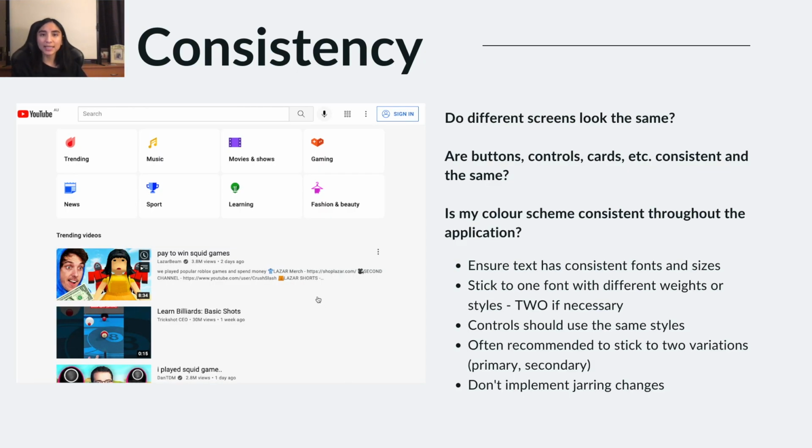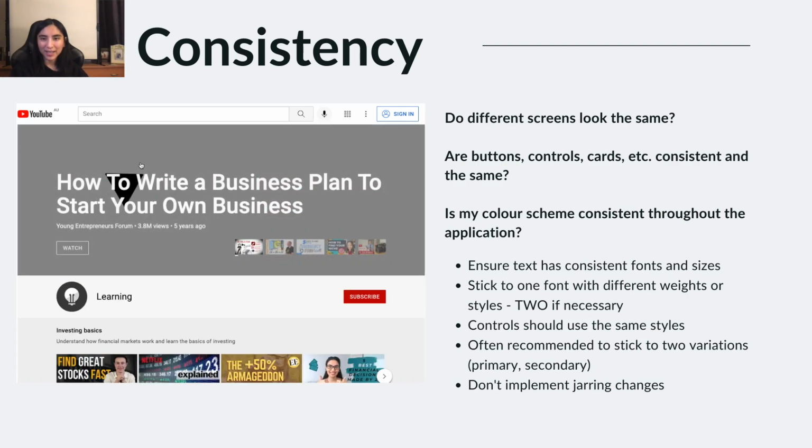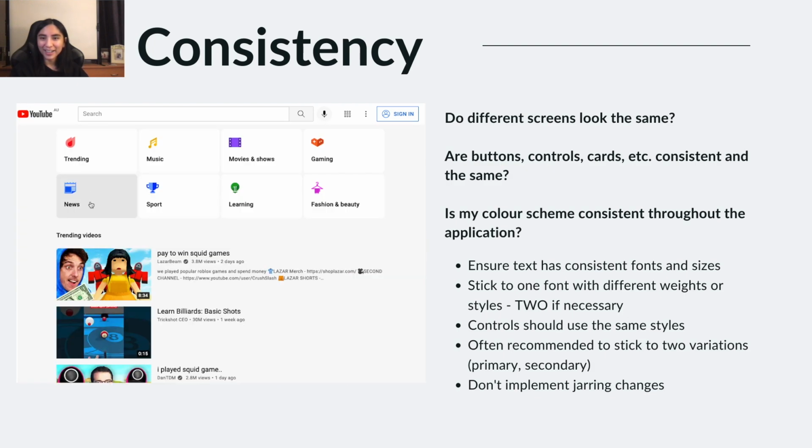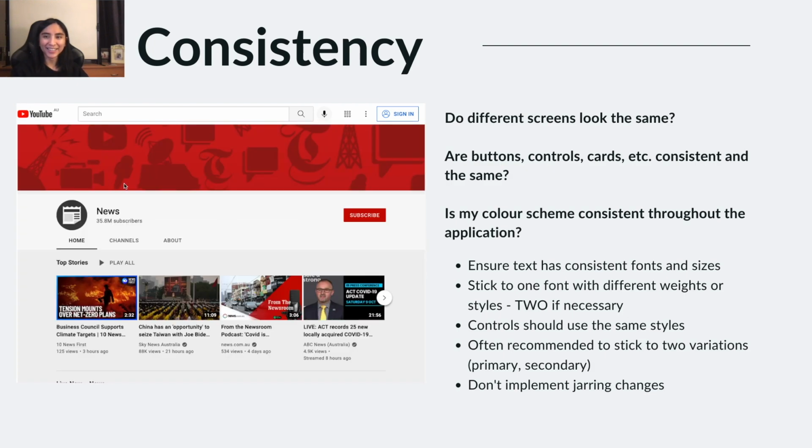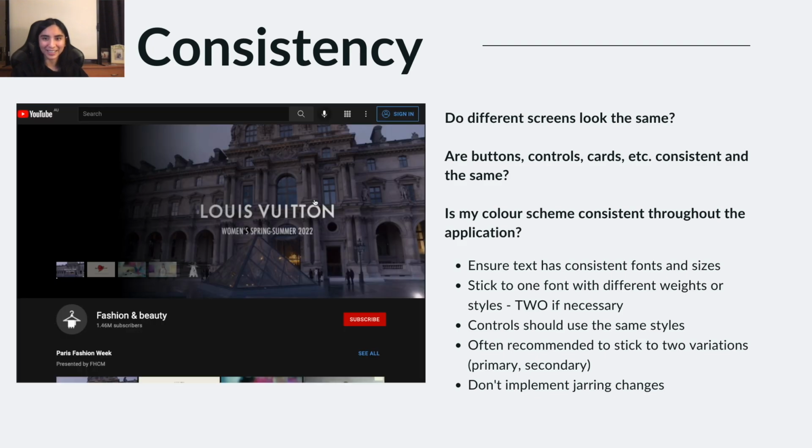So consistency is important so that your website feels like a cohesive product. You can ask yourself, do different screens look the same? Same goes for buttons, controls, and cards. Ask, is your color scheme consistent throughout the application? YouTube's Explore page is an example of bad consistency. So as you can see on the learning page, they have a banner that looks like this. And then on their news page, it's a static banner. And then on their fashion page, for some reason, it is in dark mode.